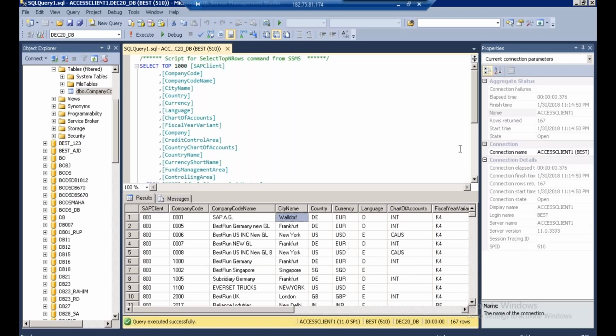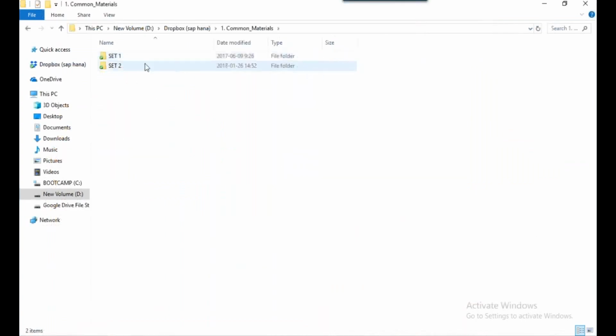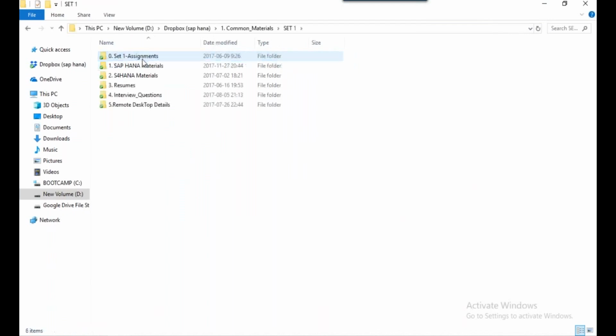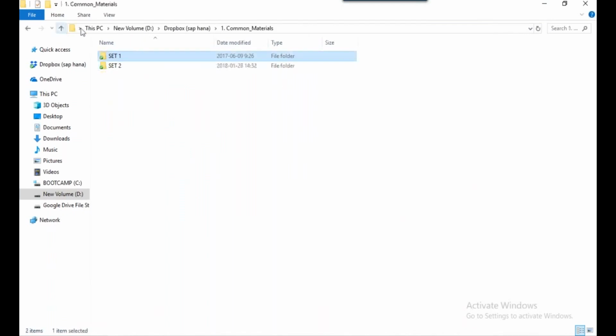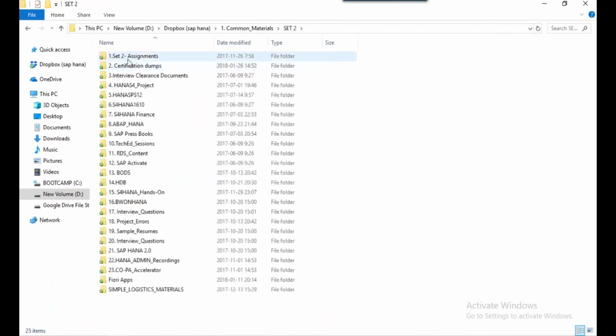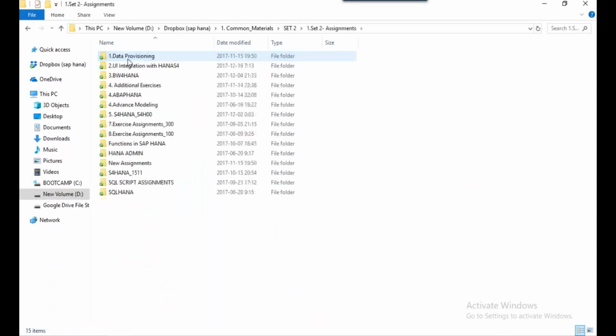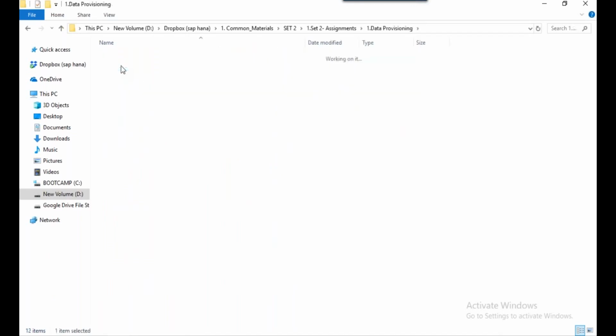Now let me show assignments to the participants. So let us go to the Dropbox. Let me go to Common Materials. Let's go to Set 2. Let us double click on Assignments. Let us go to Data Provisioning. Let us double click on Data Services.